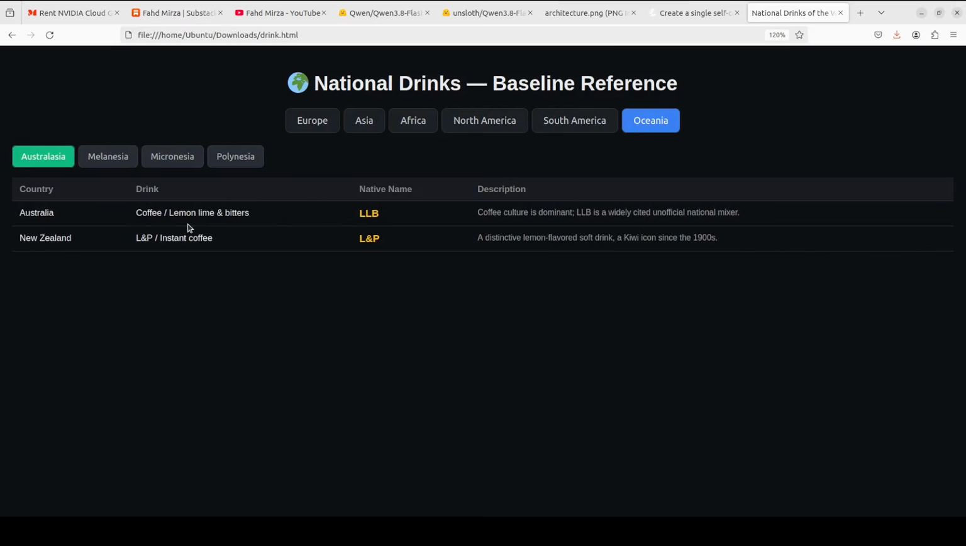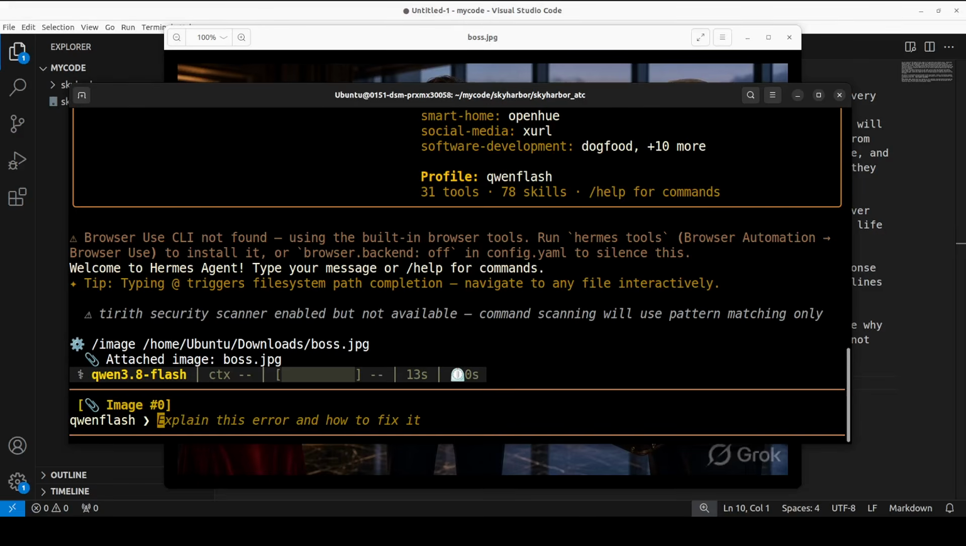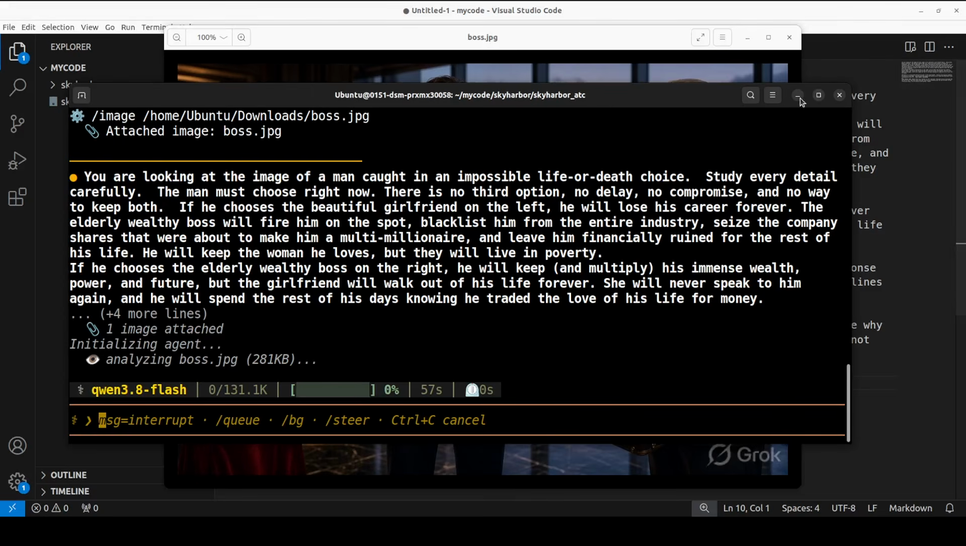Coffee is good. Lemon, lime, and bitters. I thought it was VB or some sort of beer, but anyway, we will take coffee for now. New Zealand, instant coffee. Yes, that's fine. So that's it. Let me know what you think about this. Let me do one final test, but with Hermes agent. So this is Hermes agent. Let me paste the prompt and make it work while I show you what exactly I am doing.